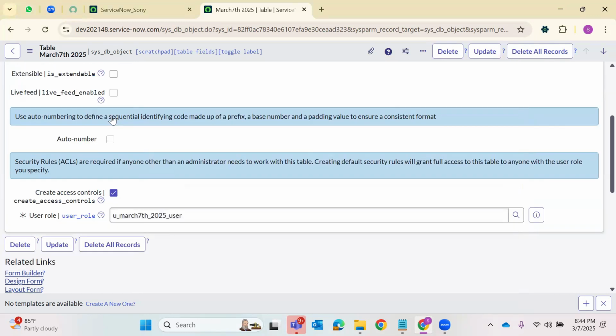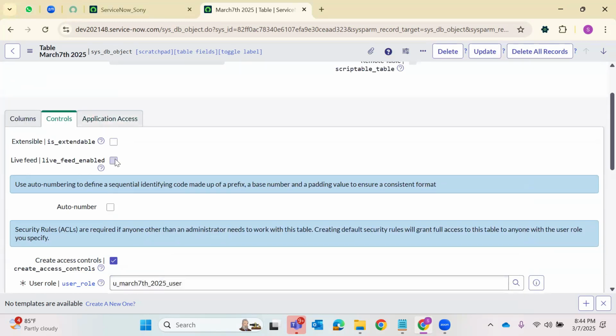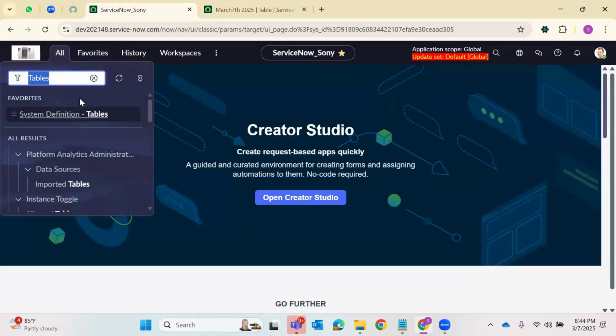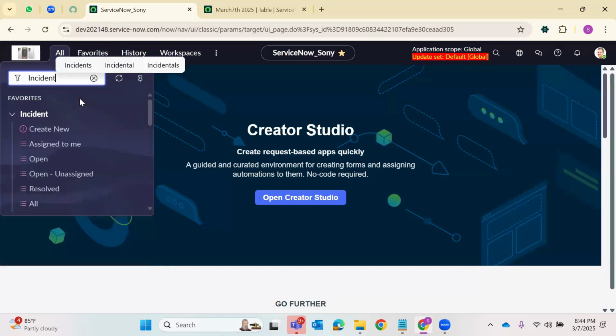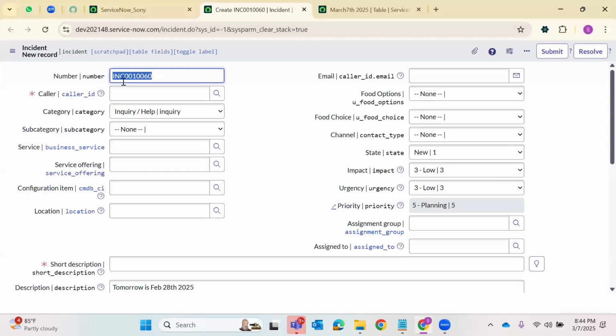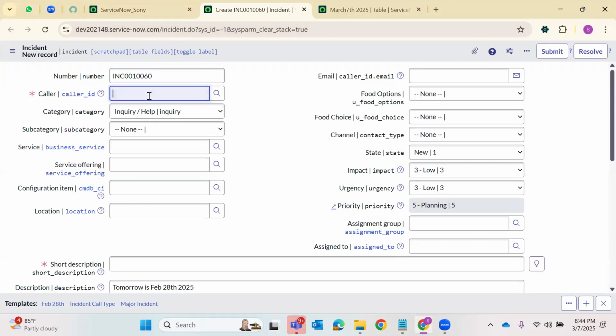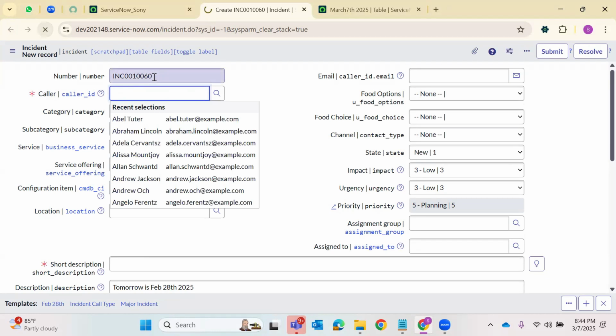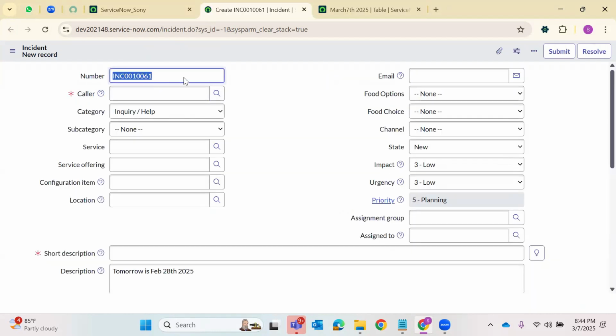And what is auto numbering? What is extensible? What is live feed? Okay, let's understand this. Go to incidents. See, incident.do. It opens in a new tab. INC. What is this? I'm on an incident form. So it clearly says that you're on incident form. This is the reference number of this incident. Okay. If I refresh it, it will be auto incremented by 61.